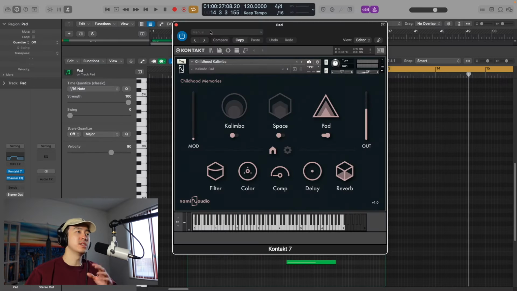So let's get started. This is the plugin we're looking at today. This is Childhood Memories by Nami Audio, free Kontakt library. Includes 3 different sounds. It's a kalimba, a mallet, and a flute, and they each have their own presets. Let's get to how I used it in this track.